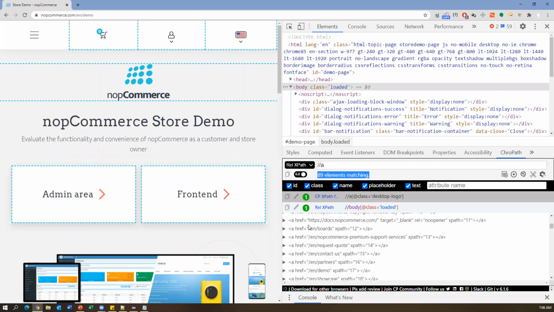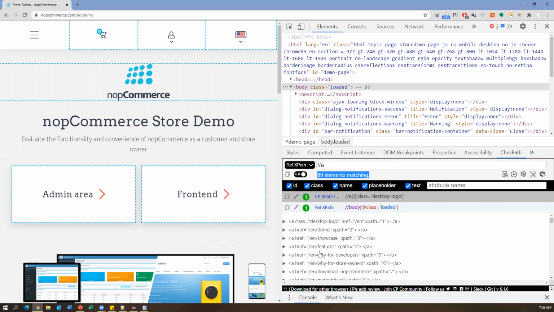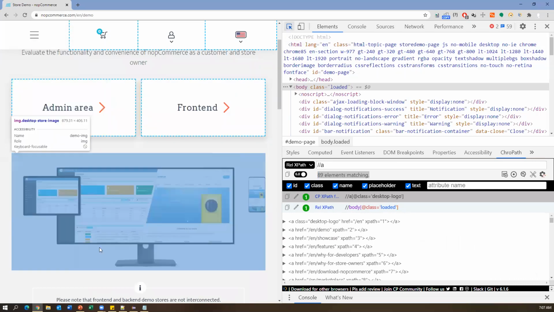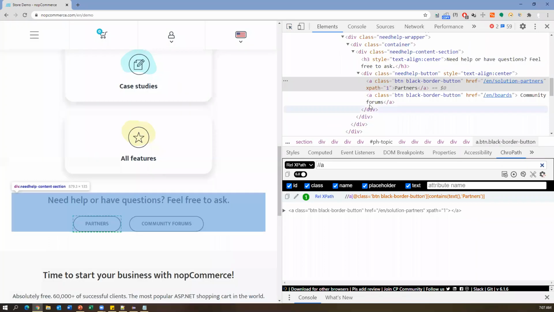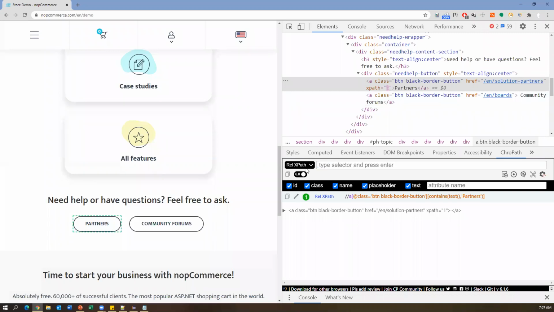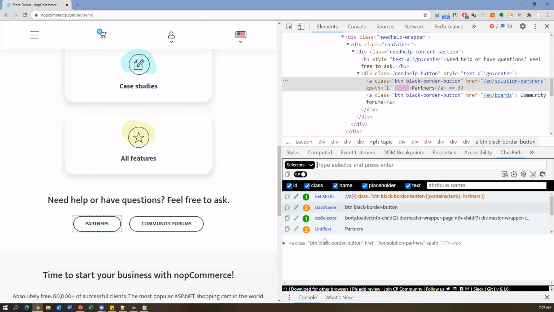So also you can see here, these are the different tags which are listed out here. Okay, so this is how we can use this ChroPath extension to check all the locators. And for example, let me just inspect some element. Okay, let me inspect these partners. Now we can see, just remove this and put selectors, and then it will show you all the locators. So this is our relative XPath, class name, CSS selector, link text, partial link text, absolute XPath and tag name.